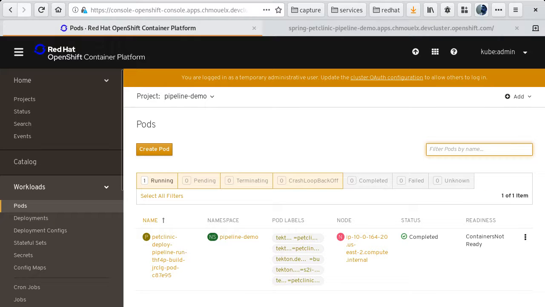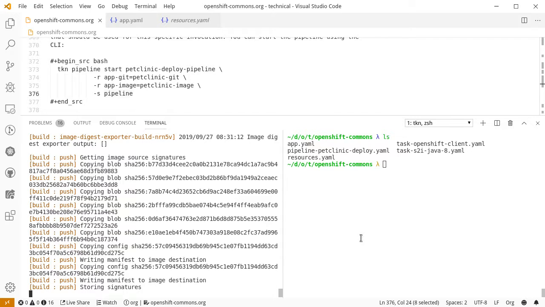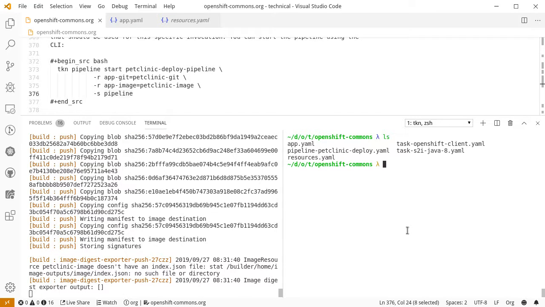So let's go back in our editor. Now it's on the next step. It's going to push the image on the internal registry. It should be quick, as we are almost local.